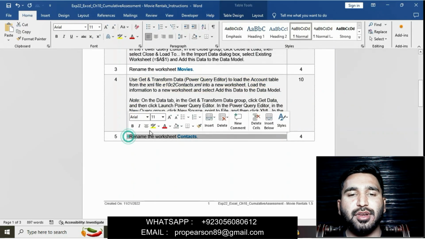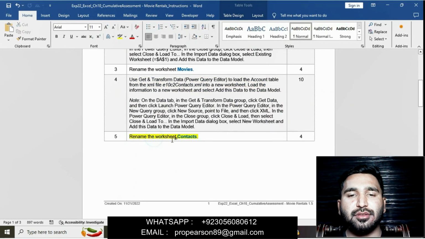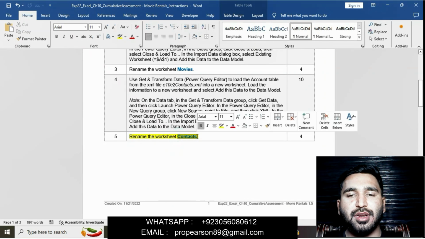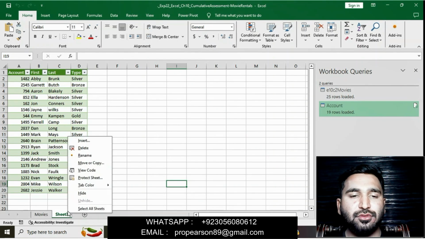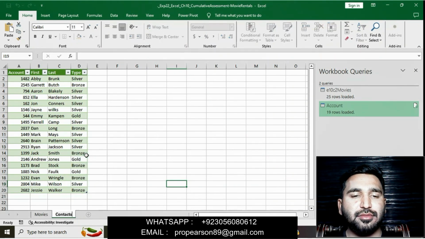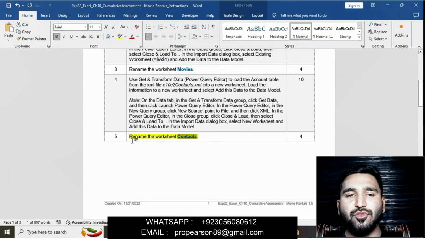In question number 5, rename the worksheet contacts. You can copy this name, contacts. Then we will move to the Excel workbook, right click on Sheet2 and rename it as contacts. Then press Enter. Sheet2 will be renamed as contacts. Now we will move on to question number 6.